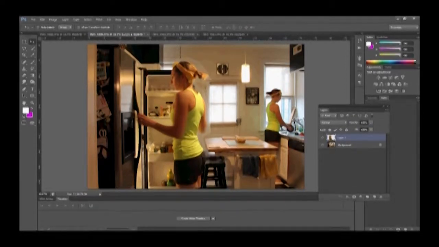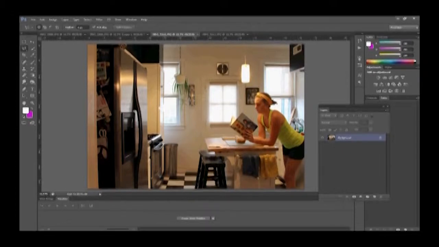This is what you get. Move into the second image and follow the same steps for selecting your objects and moving into your other composition.